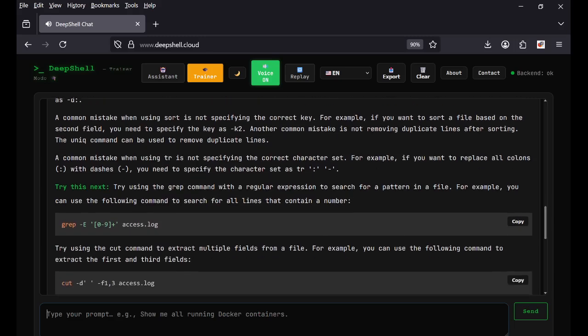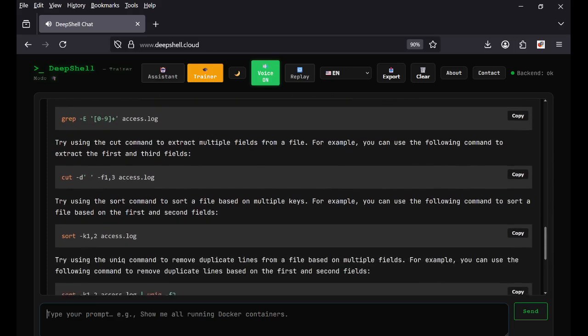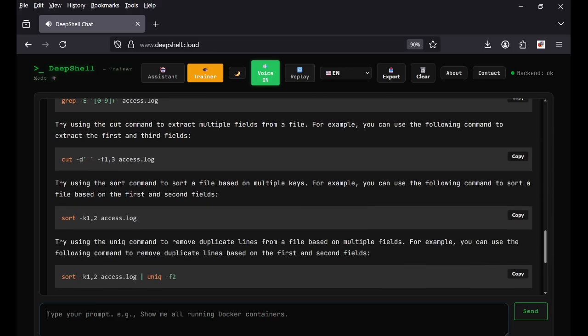Try using the grep command with a regular expression to search for a pattern in a file. For example, you can use the following command to search for all lines that contain a number. Try using the cut command to extract multiple fields from a file. For example, you can use the following command to extract the first and third fields.